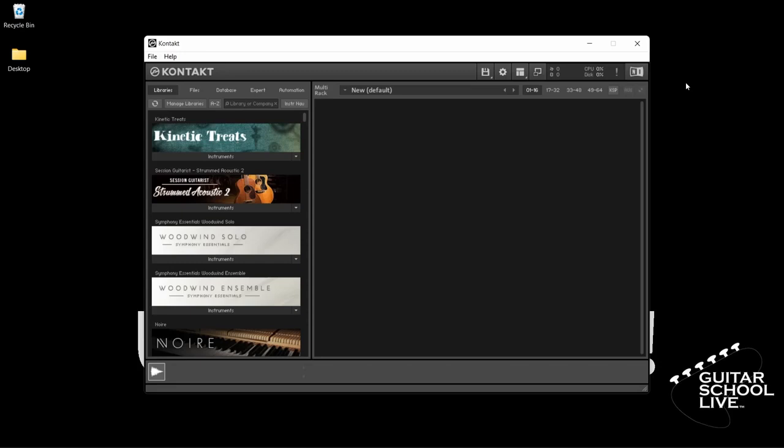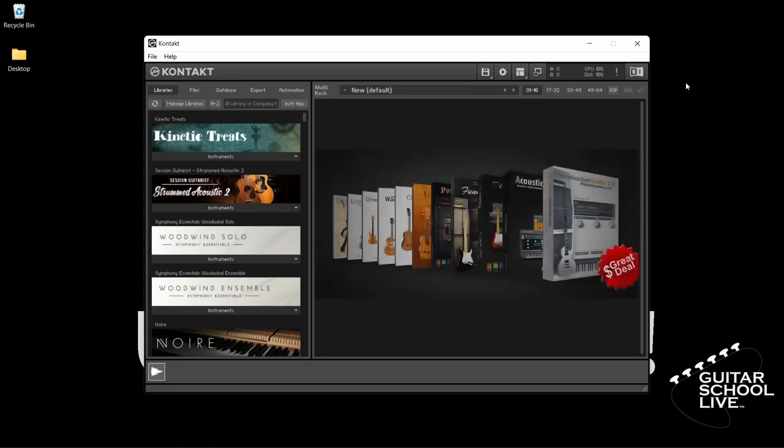Do you own a third-party Kontakt instrument and wish you could access it through the Library tab? Well, in this video, I'll show you how easy it is to install libraries that are not licensed through Native Instruments.